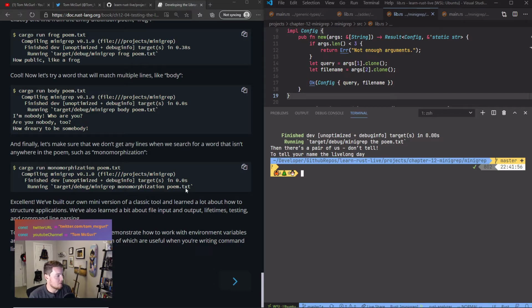Finally, let's make sure that we don't get any lines when we search for a word that isn't anywhere in the poem, such as monomorphization.